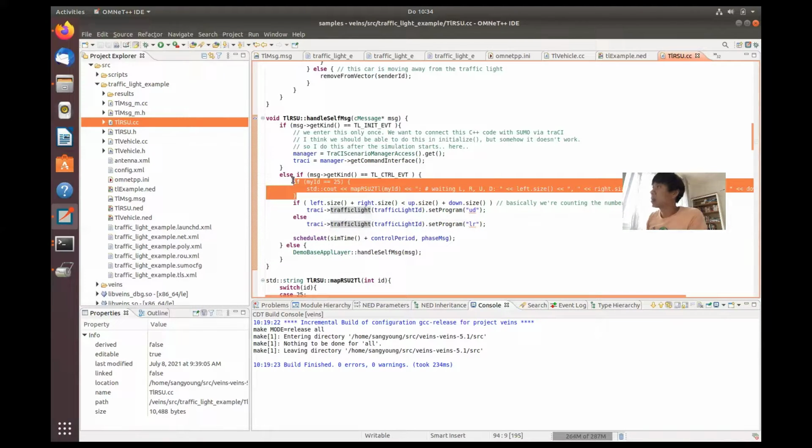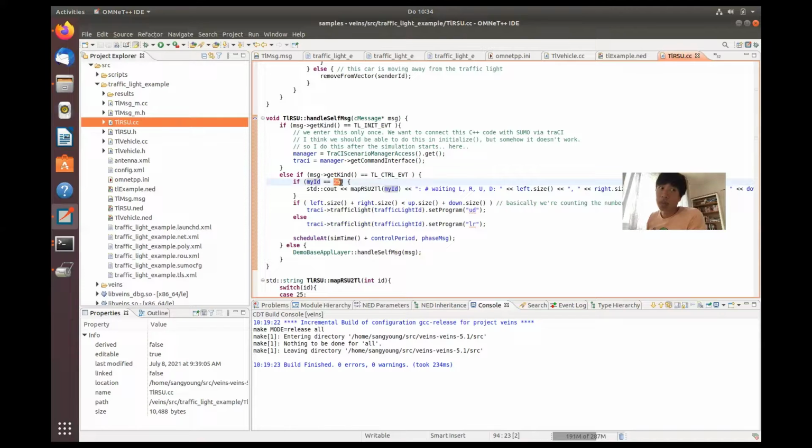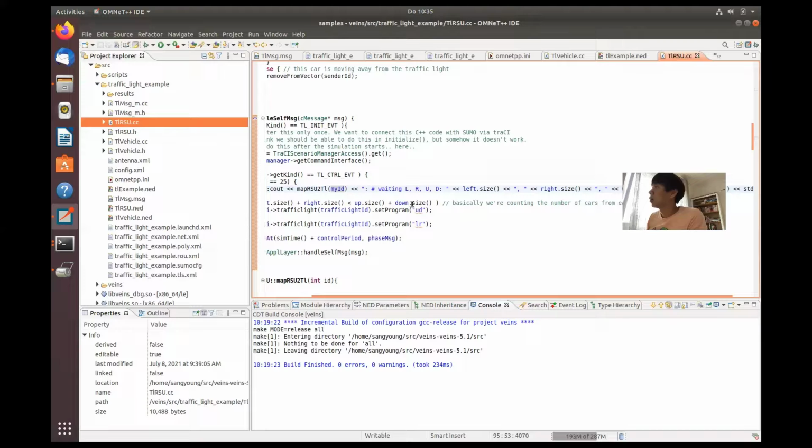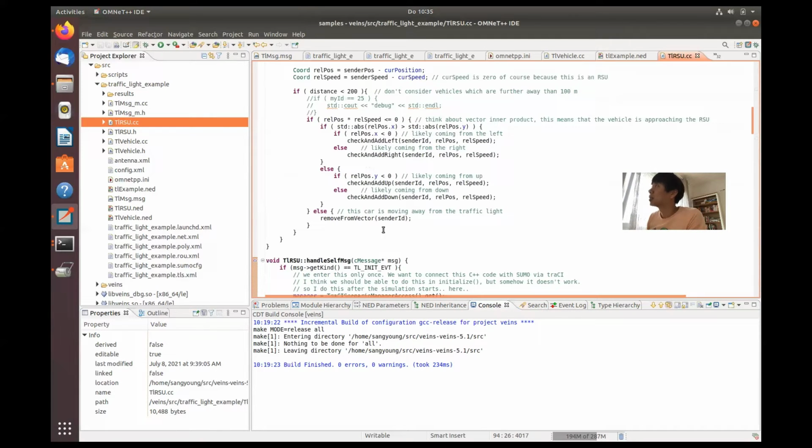This if clause is just for debugging. If you comment it out, it's still going to work fine. But just to give you some info, you can enter any traffic light RSU ID and see how many cars are waiting from the left, right, up and down direction, something like that.